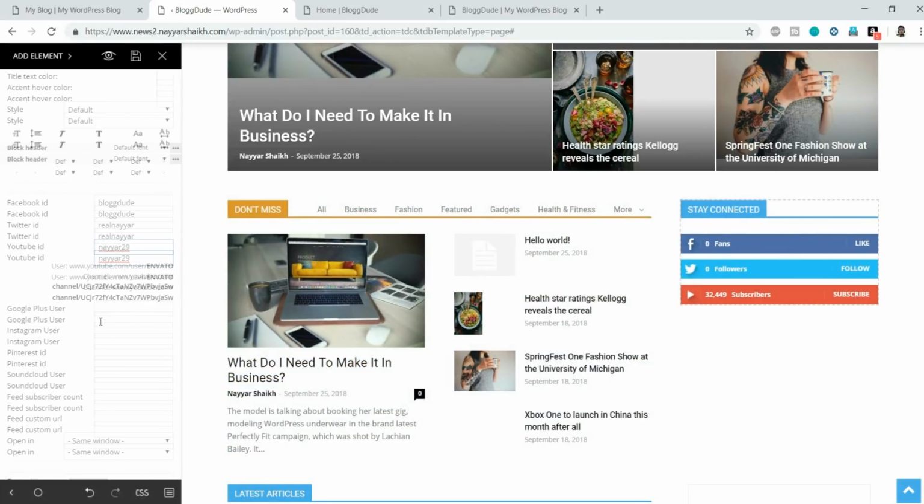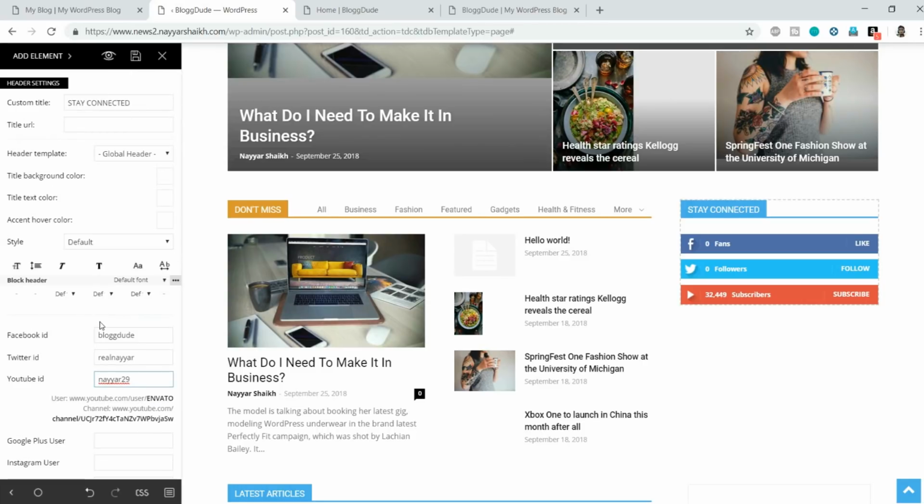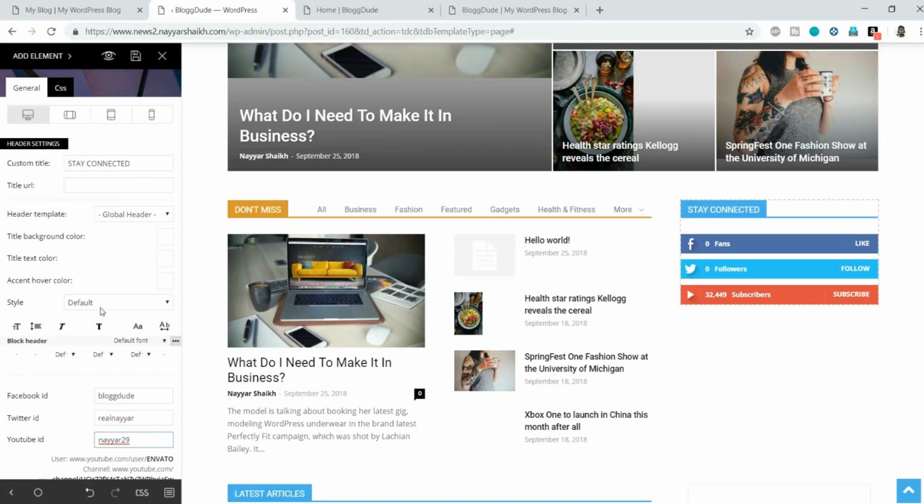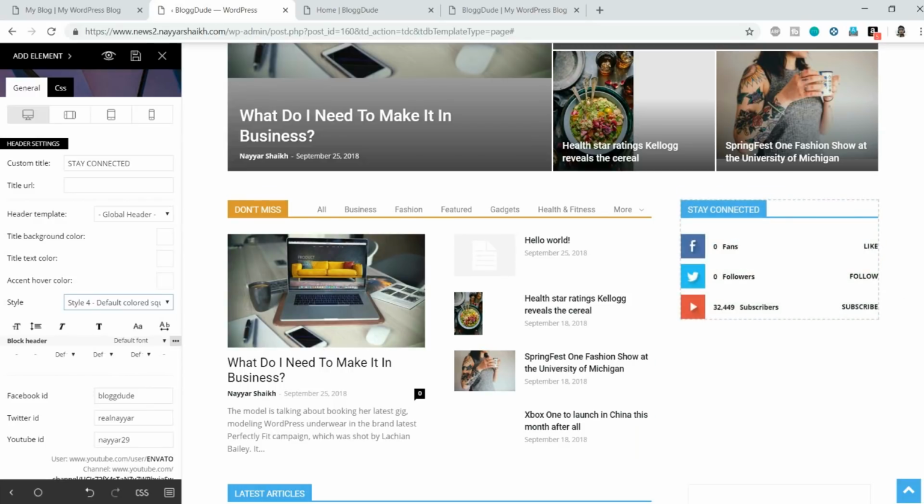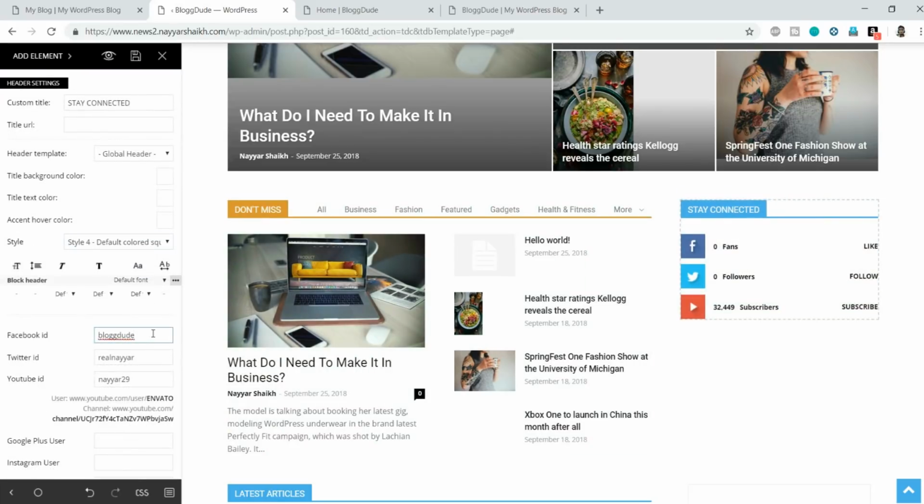If you want to change the style, you can do that as well. Here it is style. By default, it is default. We have default, black, we have all those things. The one which I have used is style 4, I guess. Let's see. Yeah, style 4. So this is the one that I have used in the demo website. Okay, so you can select this thing.